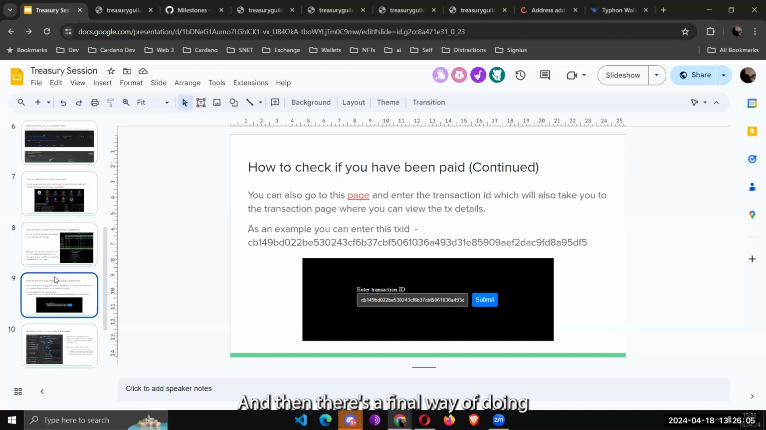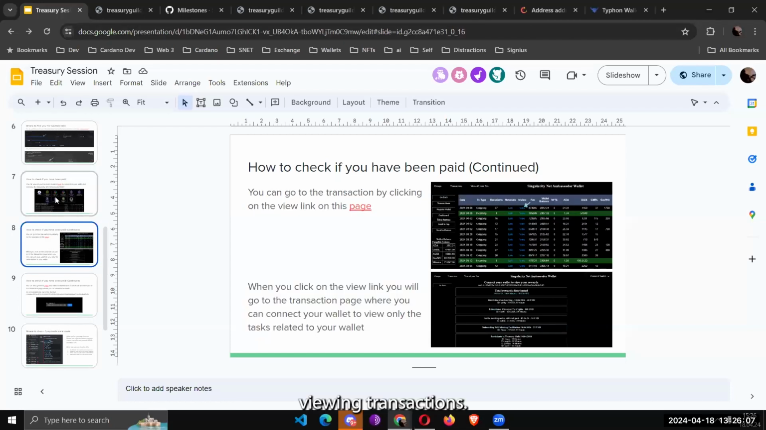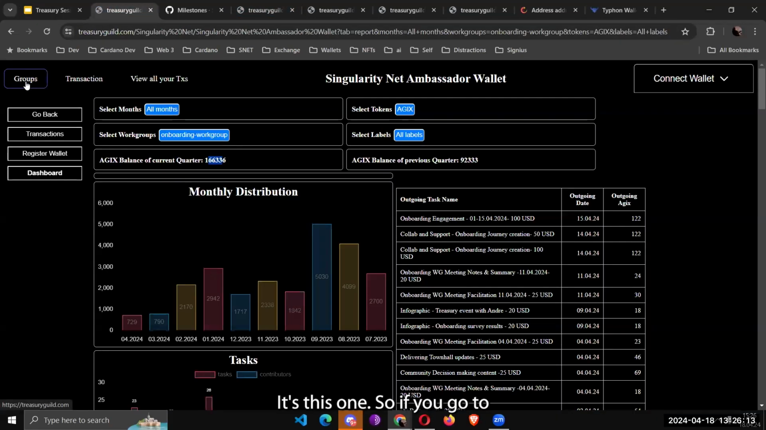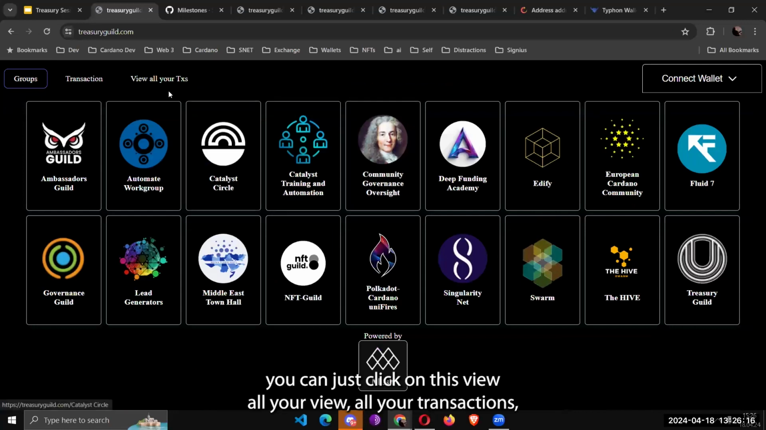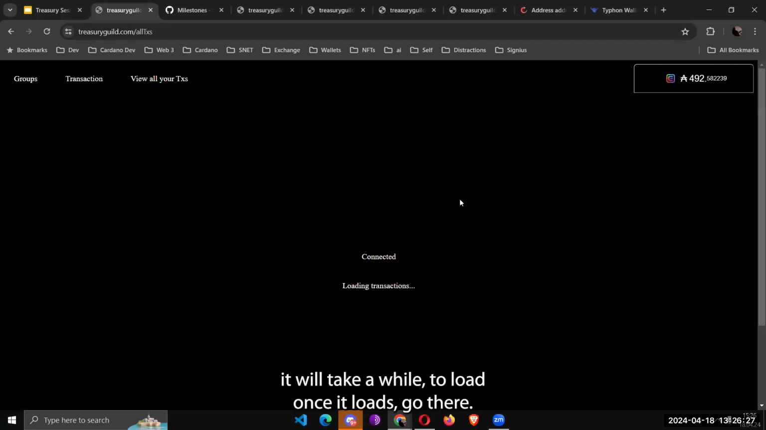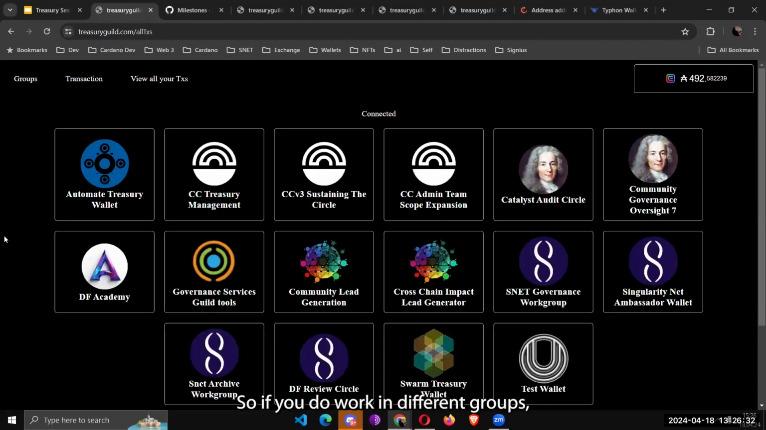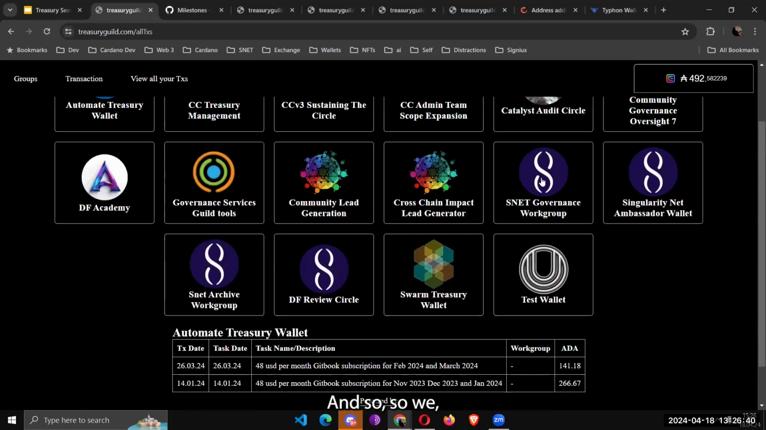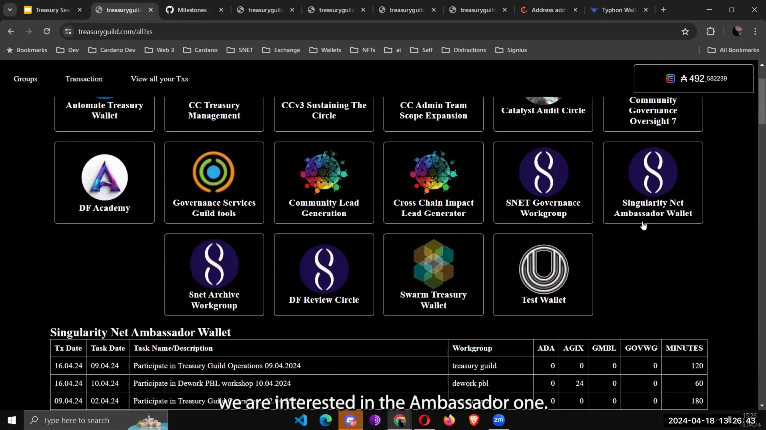And then there's a final way of viewing your transactions. It's this one. So if you go to the home page, you can just click on this view all your transactions, and then just connect your wallet. It will take a while to load because it loads all the data. So if you do work in different work groups, it's going to show you all the work groups. So we are interested in the ambassador one.